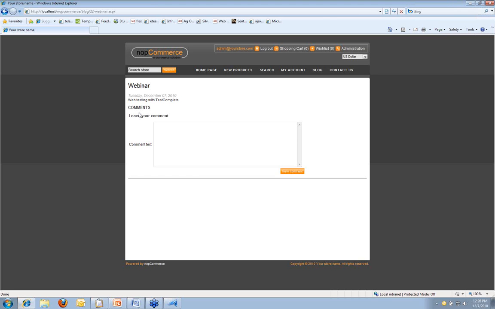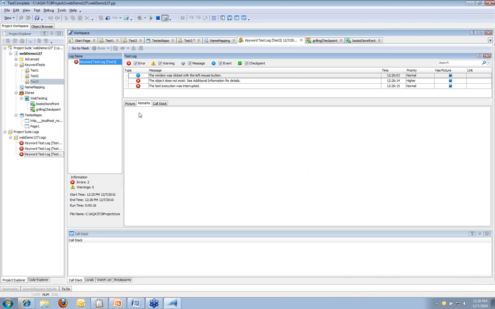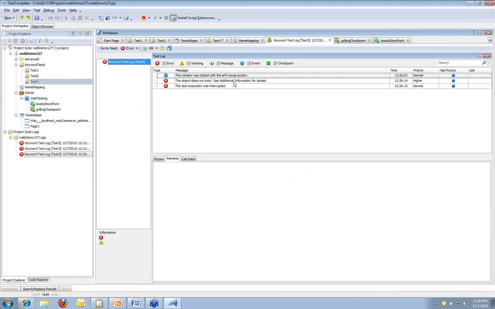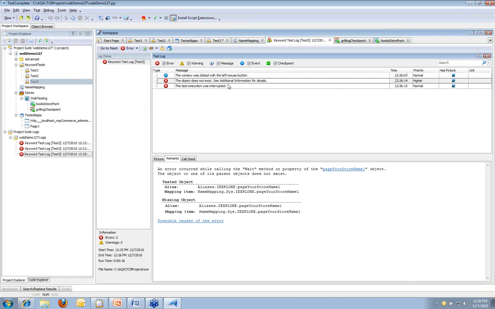Okay, we get another failure in our test log. And this time around, looks like it might be a similar situation. We're getting a message stating that the object does not exist. So I'm going to look inside my log file here, and it's saying, okay, we couldn't find this particular page, your store name 1. All right, so same troubleshooting process.